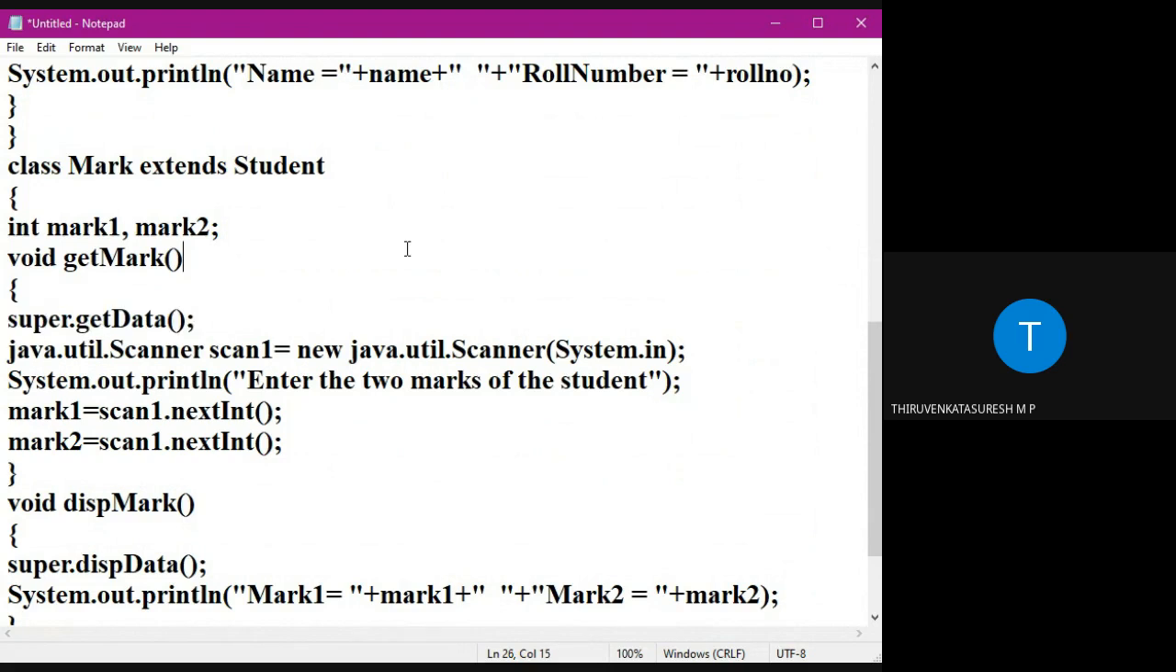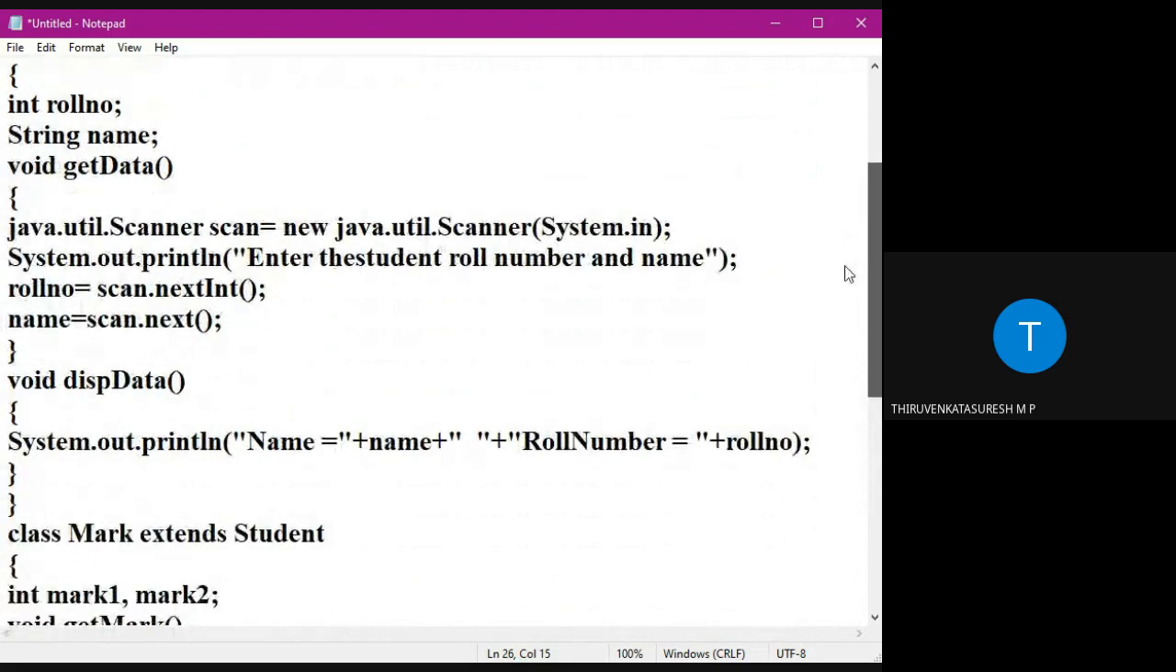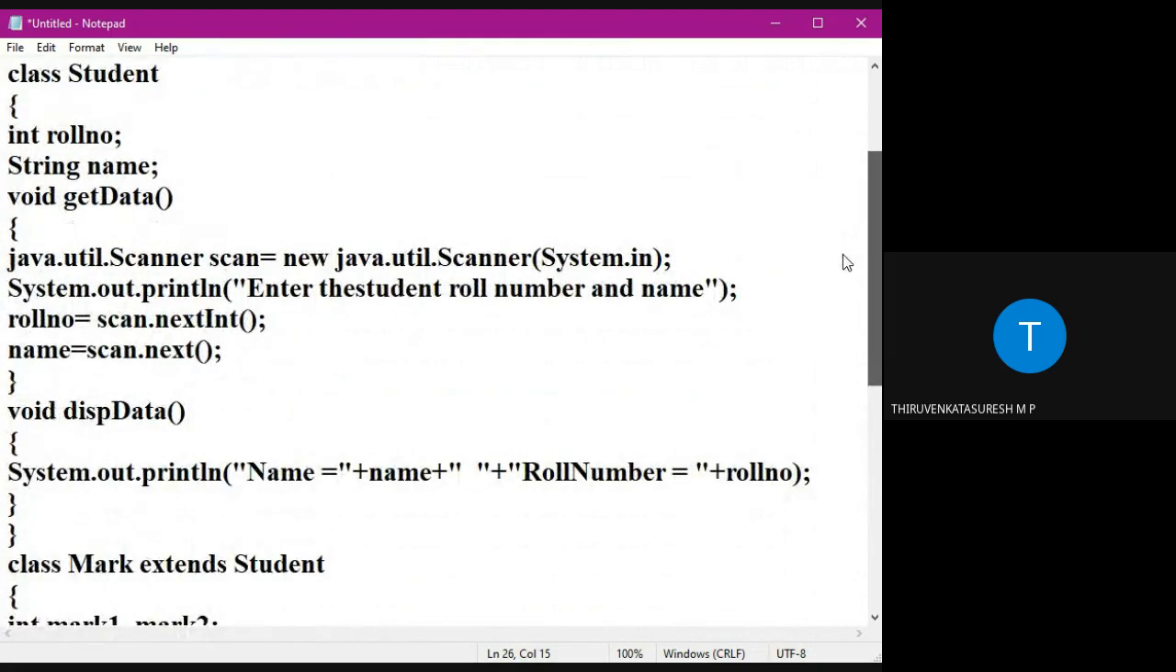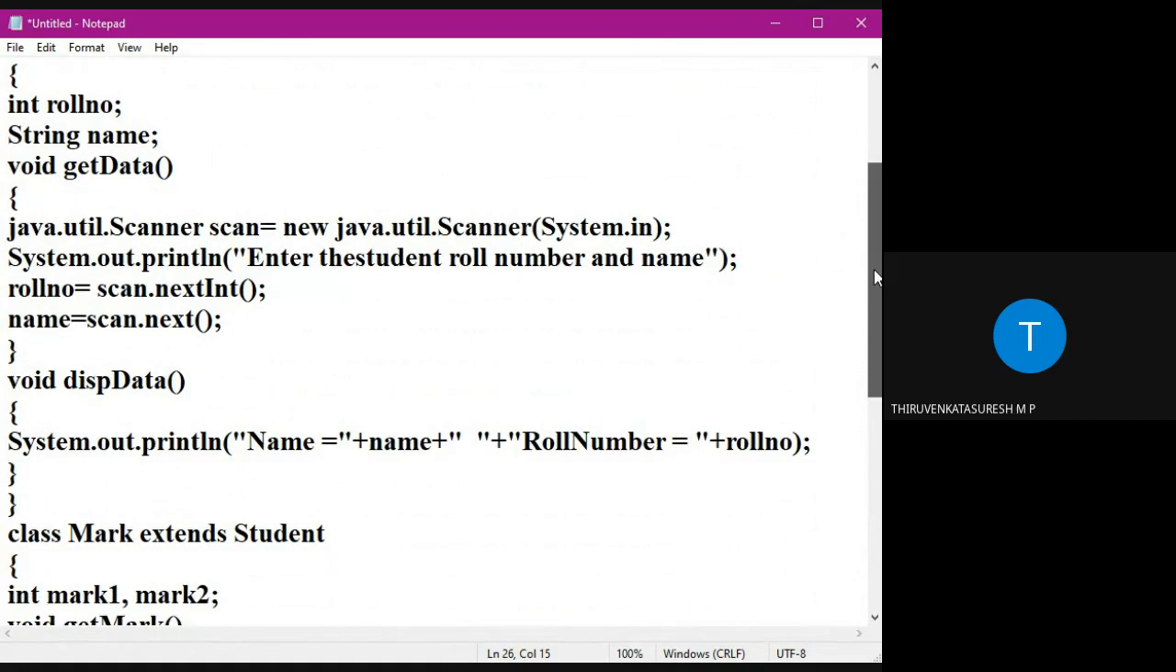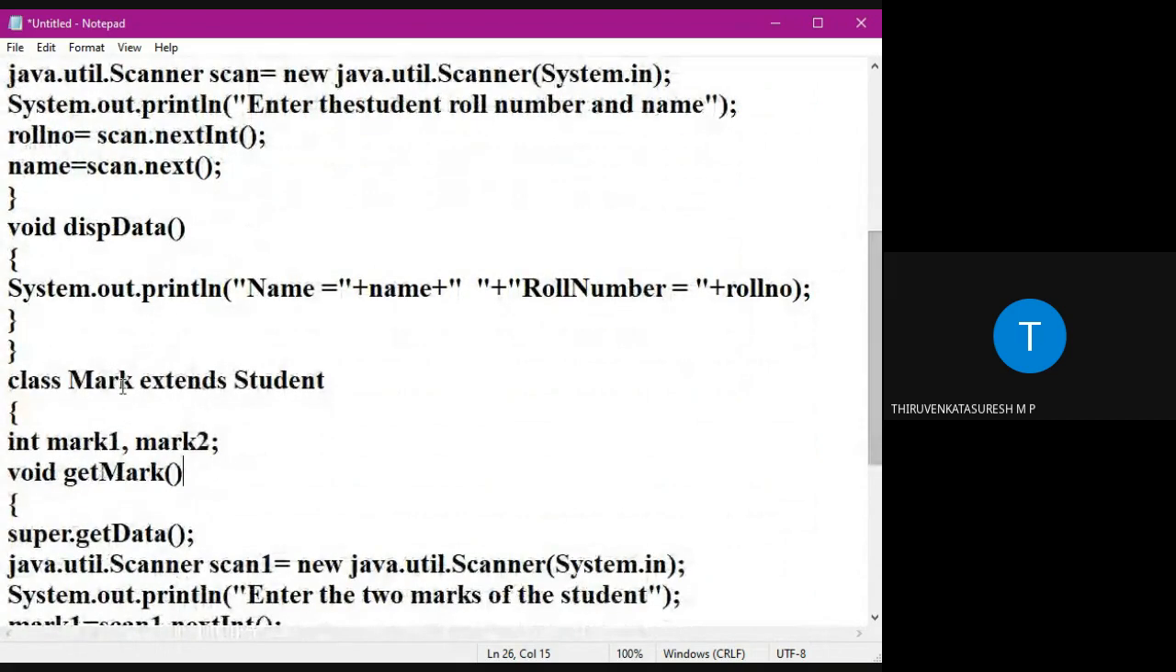So I think the code is completed now. You have to write the public static void main method. Class student has two instance variables, and I'm going to get the two instance variables and also display them. Then I'm going to create a new class, mark, which extends the student class. In mark, I have mark1, mark2, and a method getMark, which accesses the superclass method by means of the super keyword.